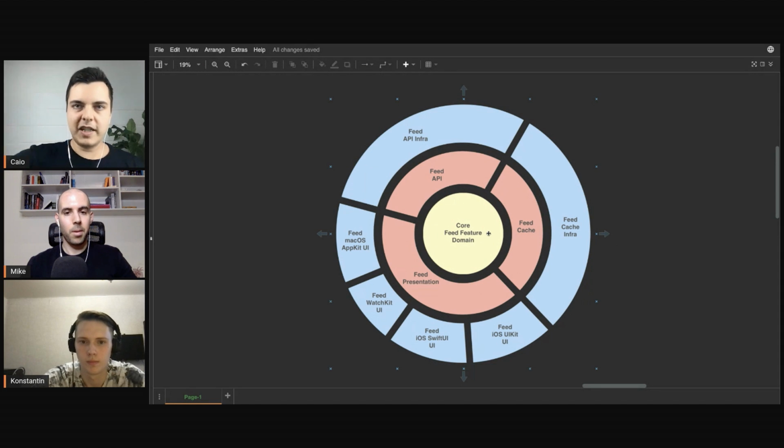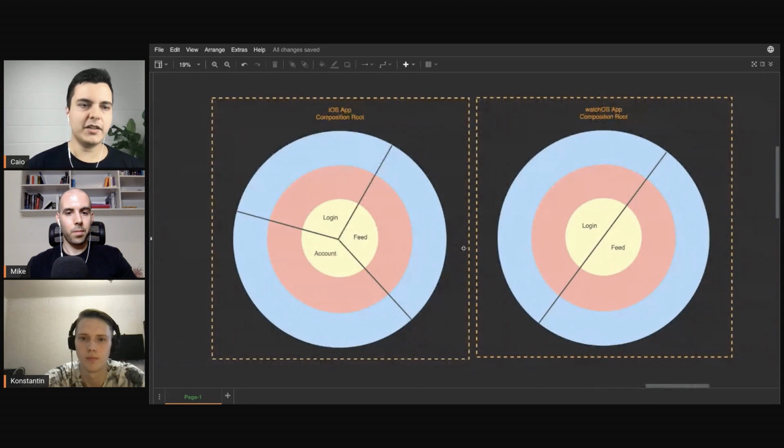And you can also divide by features. Imagine that this is not the whole application, but this could be just a feature. And then the whole application is actually the composition of features. They are slices of this onion. Imagine you get a slice, a feature here, a feature there, and you compose. So imagine the same application. On iOS, you have 3 features: login, account, and feed. But on the watchOS, you cannot manage your account. You can only do login and feed. Thus, you compose these features for that specific application. You have different composition routes for each application, for each platform if needed.